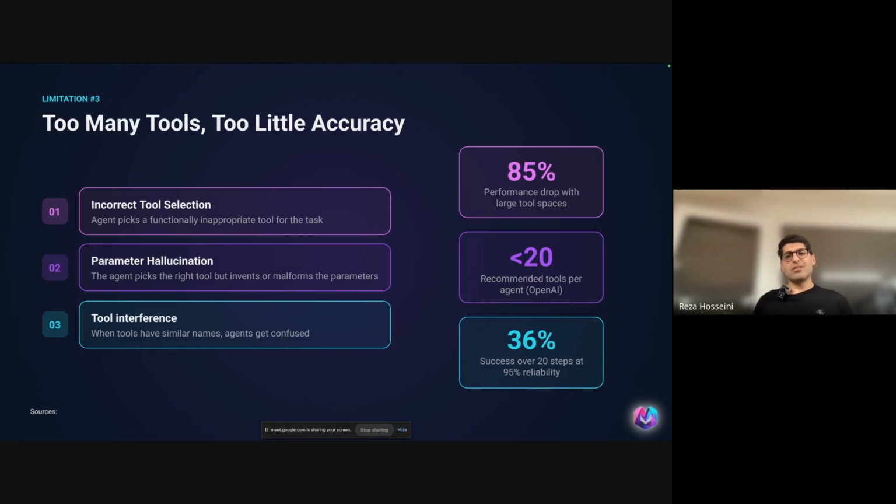So here are a few numbers. I forgot to add the sources, but I will add sources after this talk. The performance drop is very significant when you have more than 50 tools, and it's recommended to always keep less than 20 tools in a single instance. There are other solutions apart from using multi-agent, for example dynamic tool selection, which Claude Code has now. But it's always good to use less than 20 tools inside each instance.